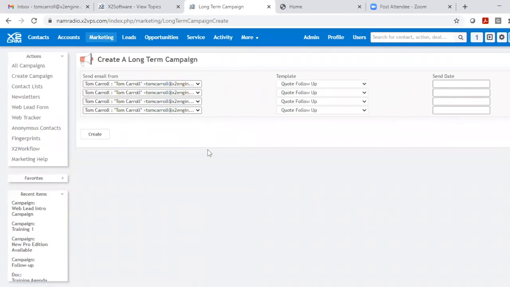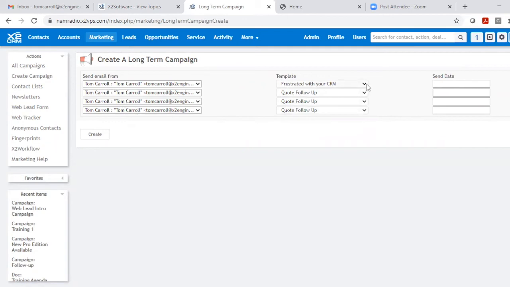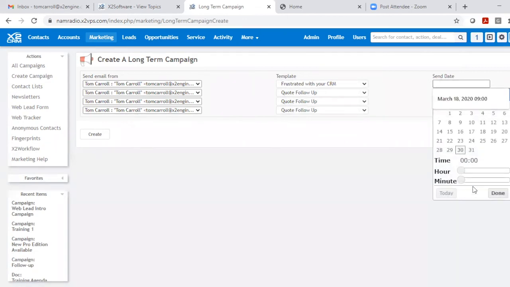And notice it allows me to set up what the messages are going to be, where it's coming from, and when we're going to send it. So let's say from the first one, we're going to go ahead and send out that first email that we talked about before. We're going to have that launch next Monday.